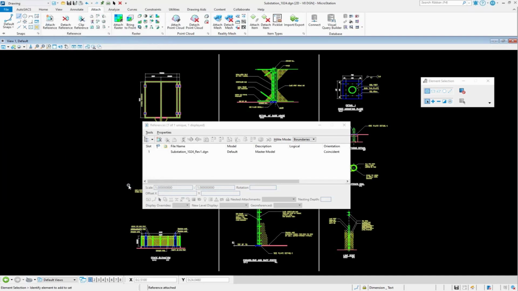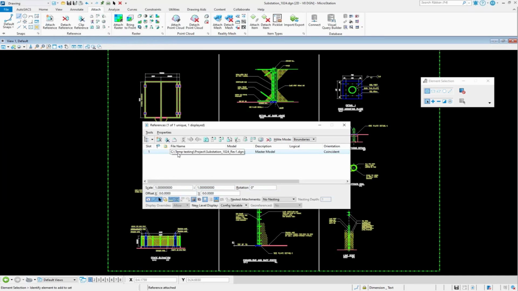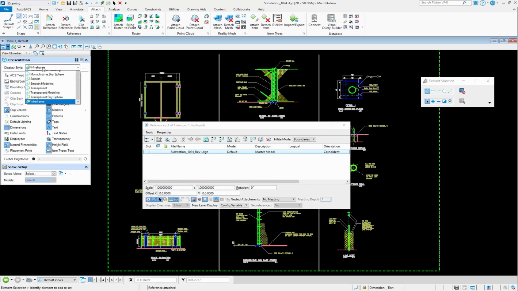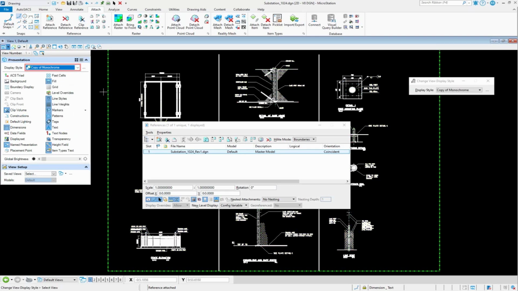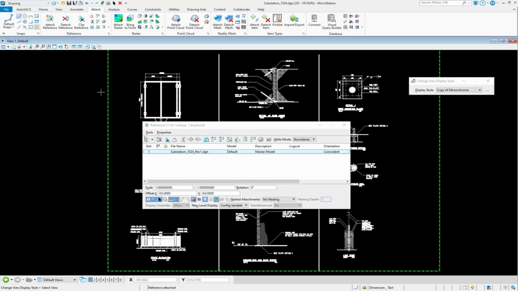It can be difficult to tell what changes were made between these two versions of the drawing. Here, a display style is being applied, showing the original drawing in a single color. A display style allows you to change the appearance of the drawing without actually changing the content of the drawing.